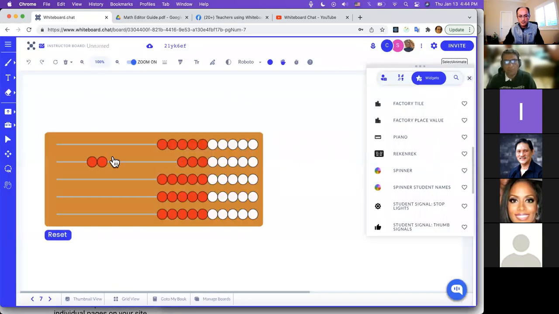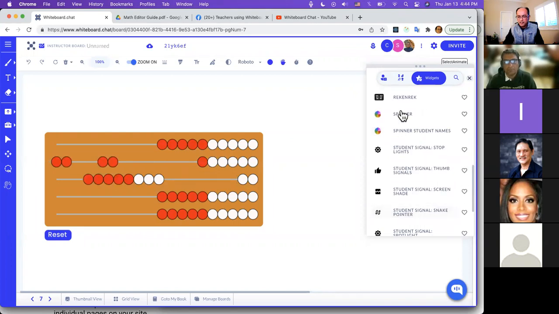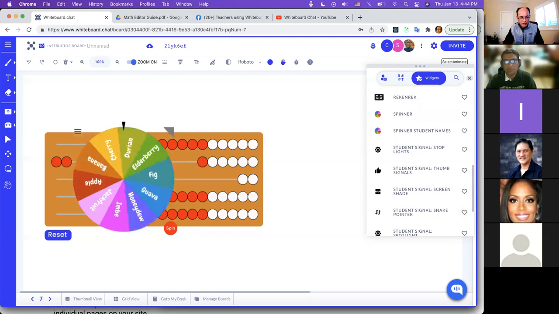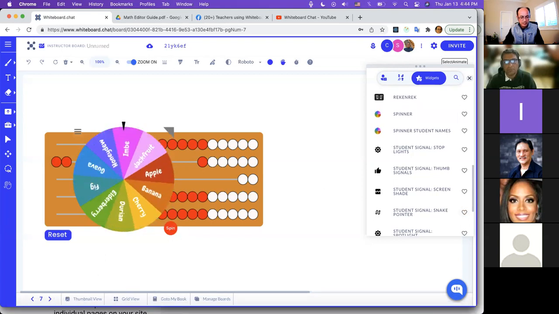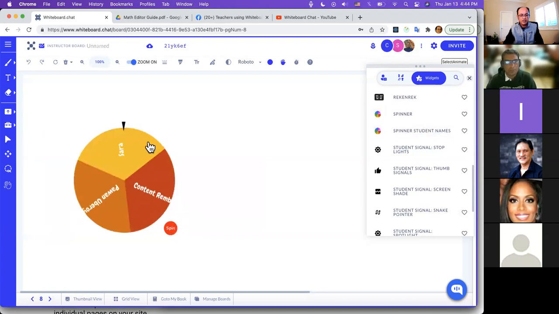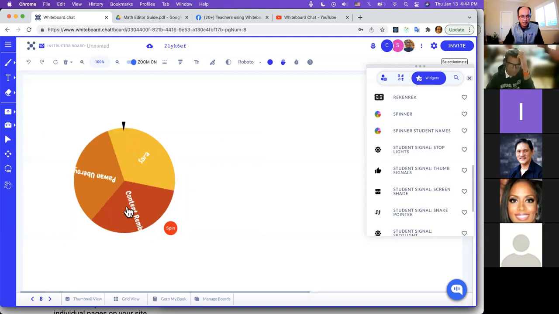And these are all, of course, dynamic. You can work with them. You can add spinners, things like that. You can also add a student spinner, which automatically updates based upon the students who are on your board. So as students join, it will automatically include them, and you can take turns based on that.